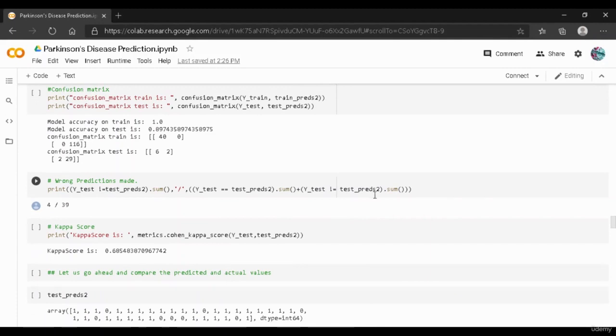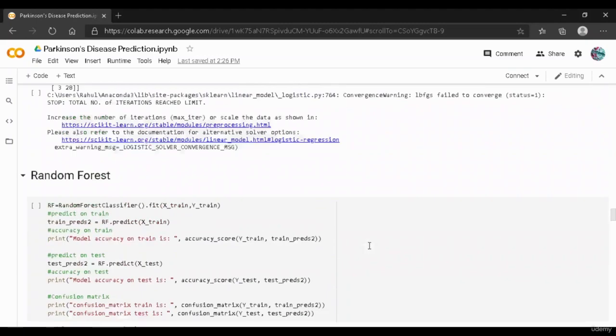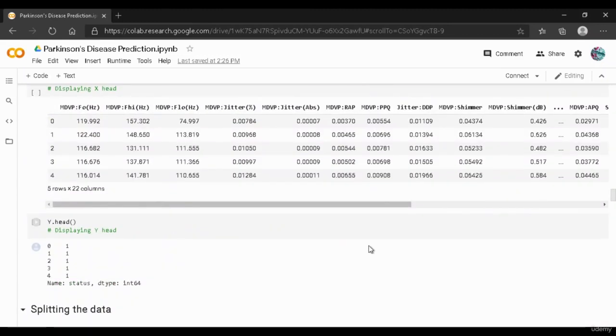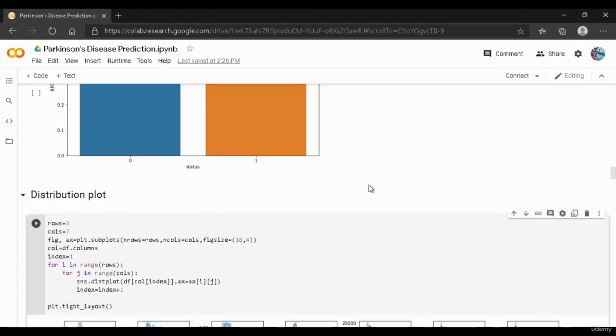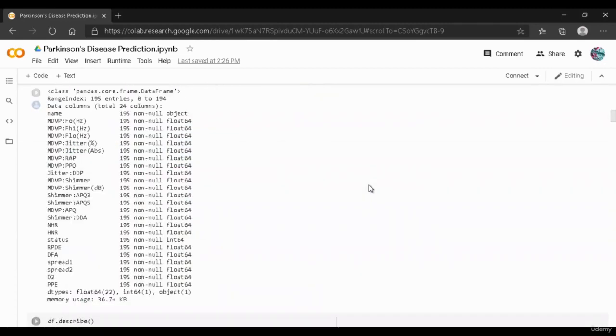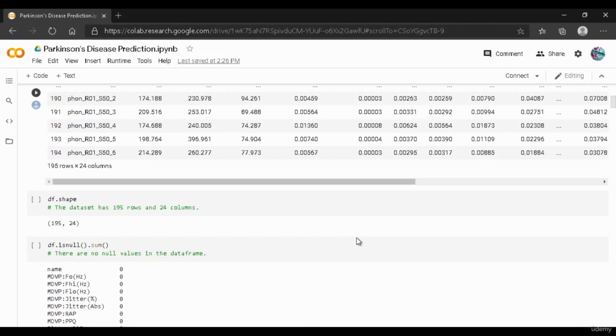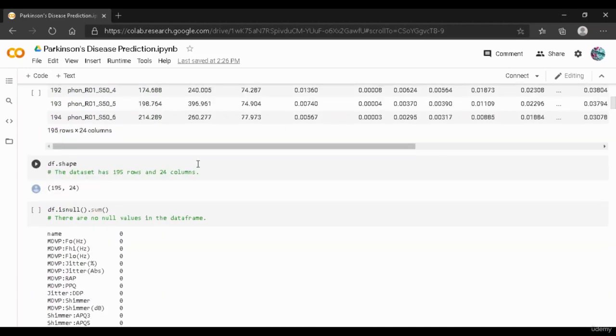So far, the random forest classifier and the support vector machines have performed very well and gave us an accuracy of around 89 percent, and the total number of wrong predictions they both gave us was 4 out of 39. The model can be further improved. The machine learning part can be improved by adding more data. Currently, we just had 195 rows. More data can be used, and we can check the overall performance of all the machine learning models.